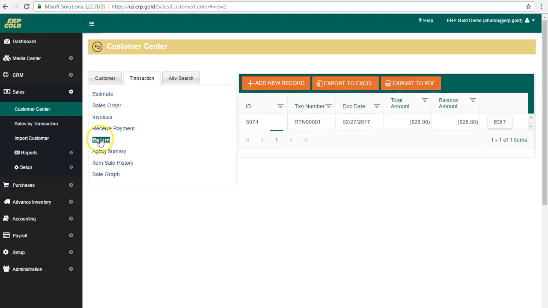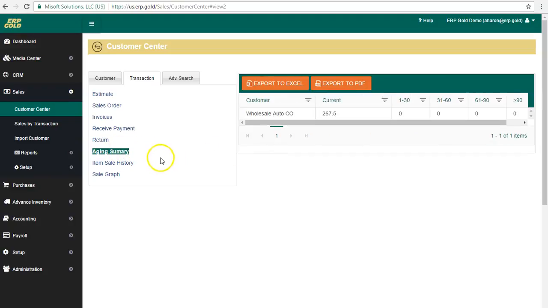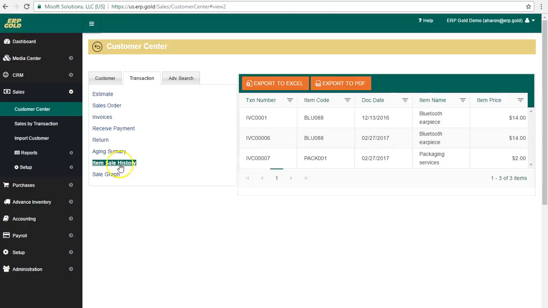If there's any return, you can create a return. Here's the return that we have created that is against an invoice, and it will be showing up in the transactions. Aging summary shows us the amounts that the customer currently owes, and it's based on your net terms, that is, whether it lies between 1 and 30 days, or 31 to 60 days, or 61 to 90 days. Because we have just created all these invoices, they are not falling in any of these.